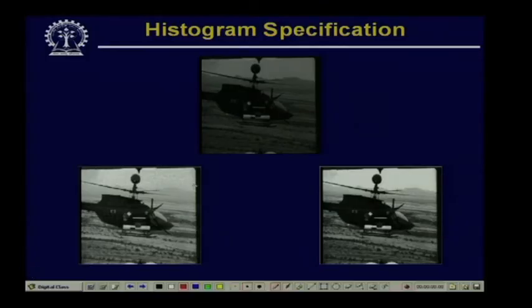Here again you find that the background in the histogram equalized image is almost washed out, but the background is highlighted in the histogram specified image. This is the kind of difference that we can get between a histogram equalized image and a histogram specified image. So, this is what is meant by histogram specification and histogram equalization.